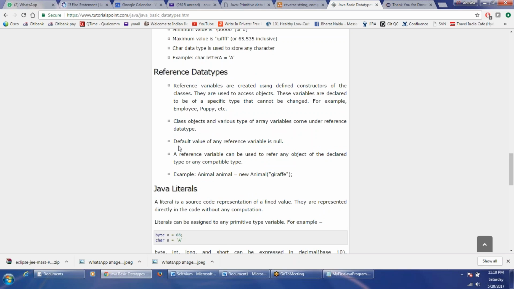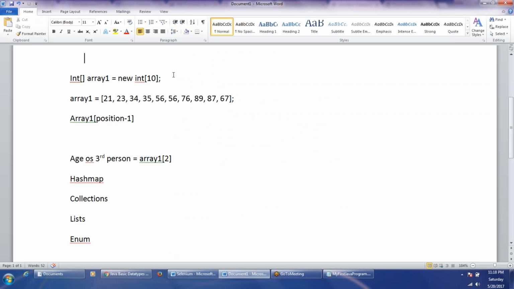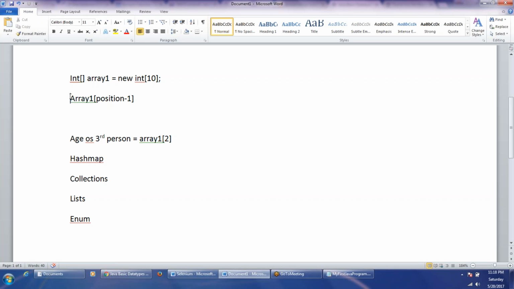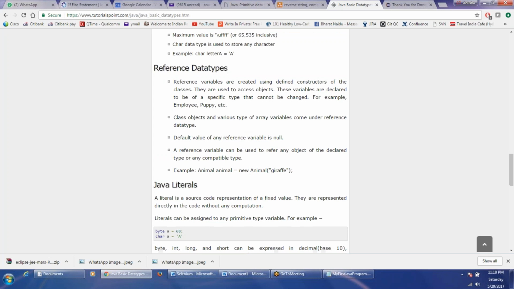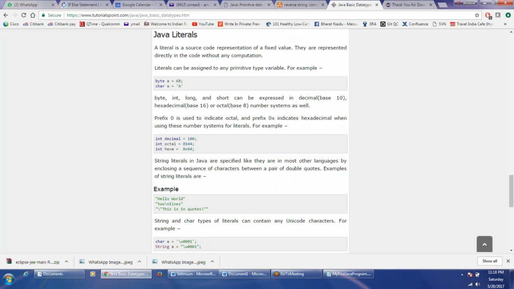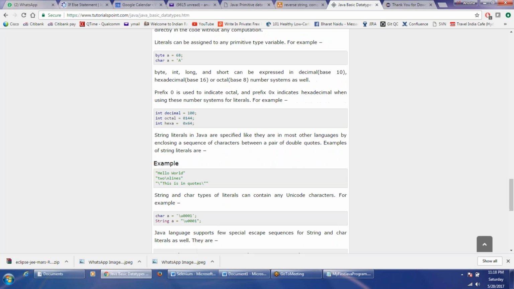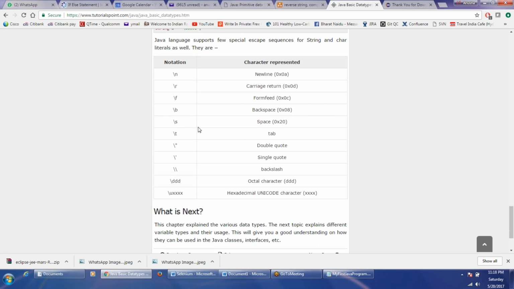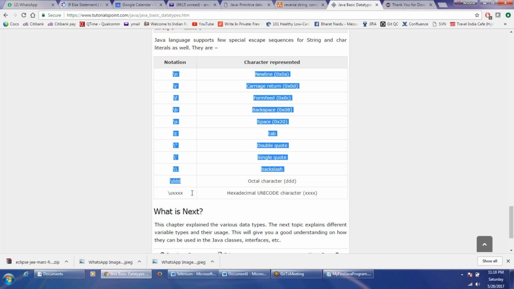And in Java, there are no junk values stored like in C, C++. Everything is null when you initialize. For example, here we initialized new int 10. Okay, so if I didn't do this, then this array of 2 will be null. It won't be 0. It won't be junk. It would be absolutely null. Then like this int decimal, we have been looking into these. And these special escape sequences we have also seen.